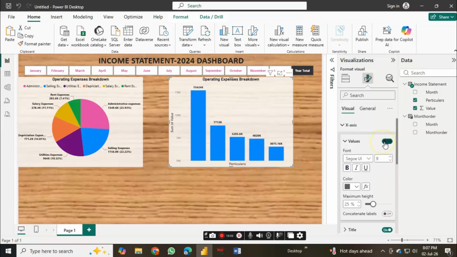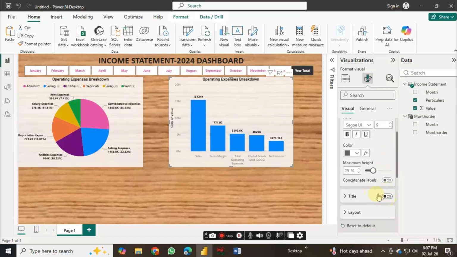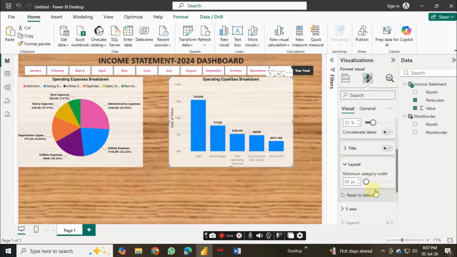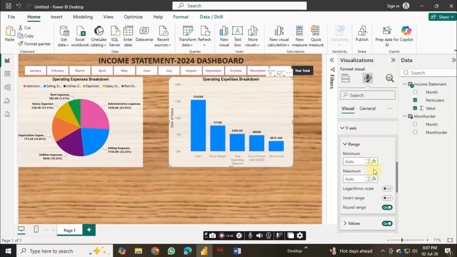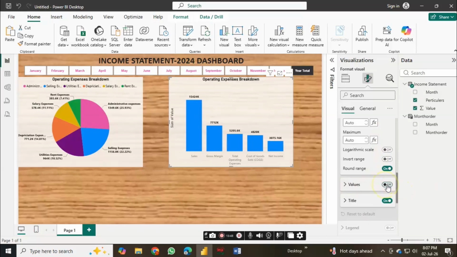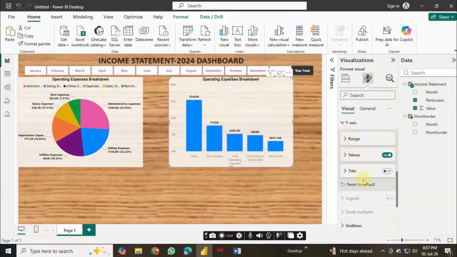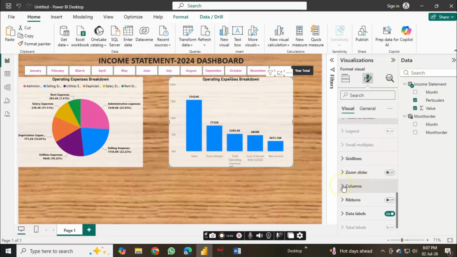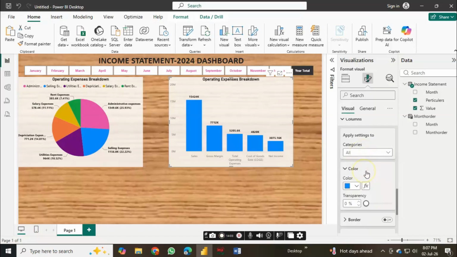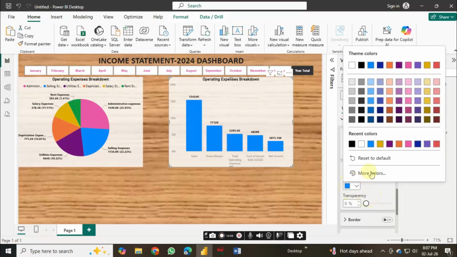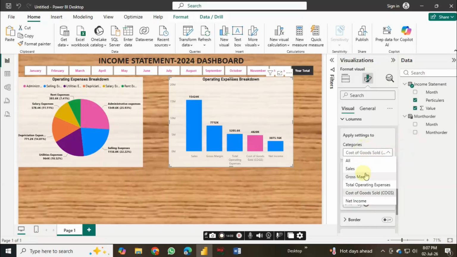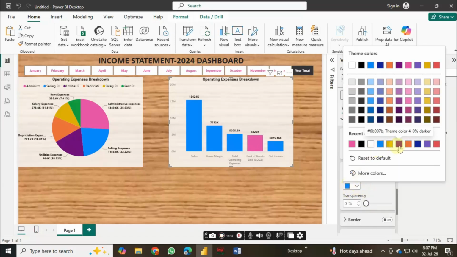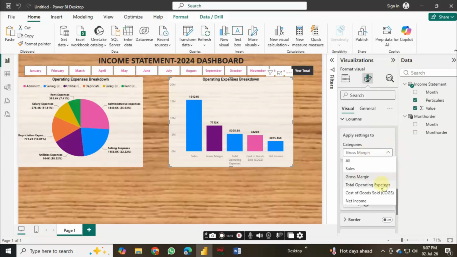Changes, okay, the title no need. Going to the y-axis and values, the left side, the title no need. Okay. Now for the columns we need to change the color: the sales and then cost of goods sold we give the same colors, and then gross margin we give another color, and then net income also another color.